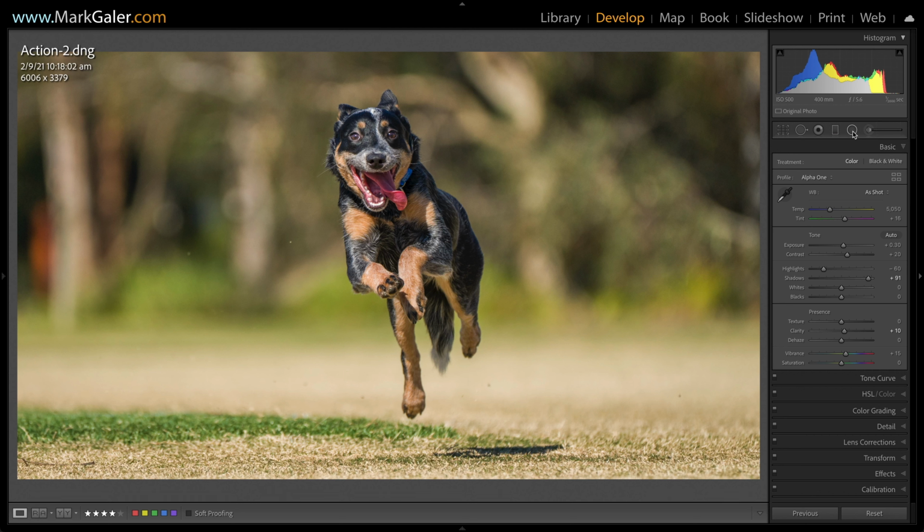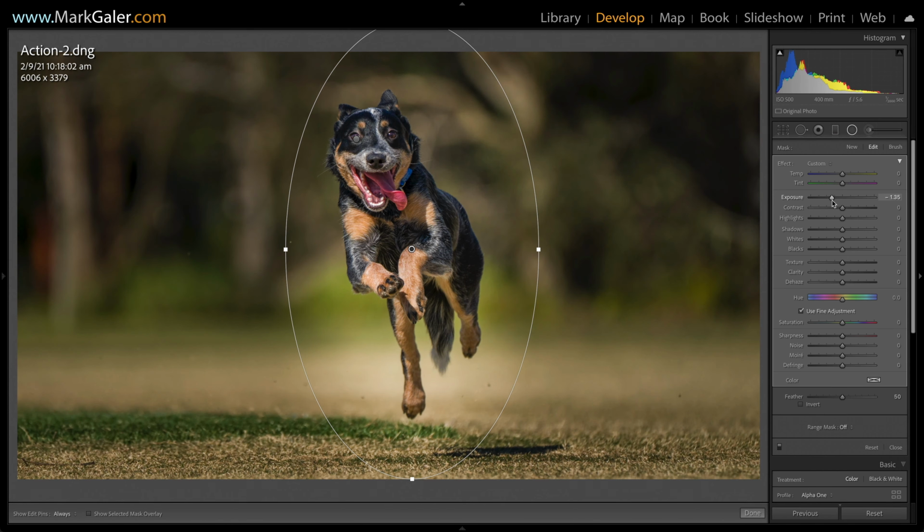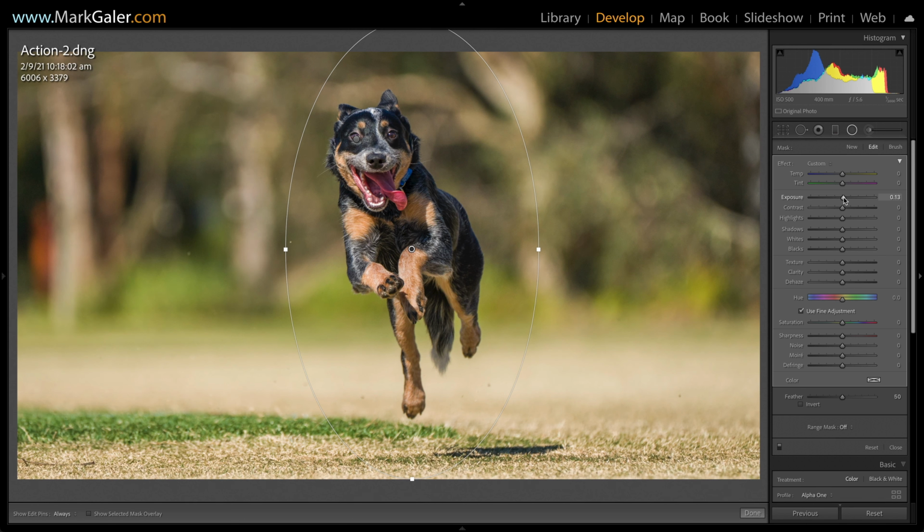Next, I'm going to get the radial filter. This time I'm going to create quite a large radial filter. Now you see that brightening is working on the inside. What I want to do now is start working on the outside. So I'm just going to click on that invert there, so that if I do any work now, you can see that it's working on the outside of that ellipse. I'm just going to rotate this so it's in line with the dog there.